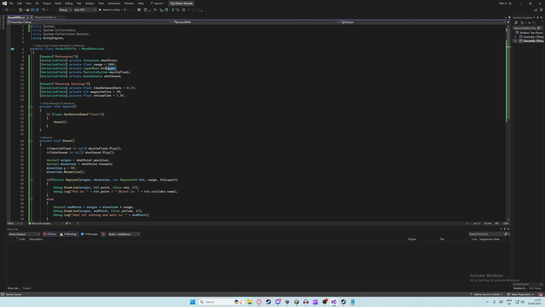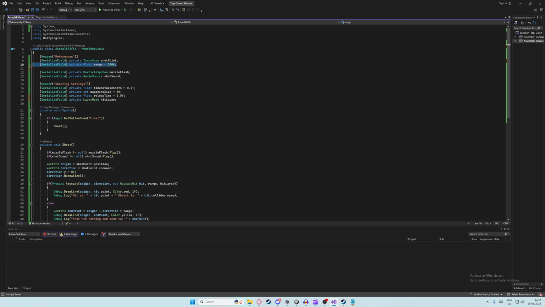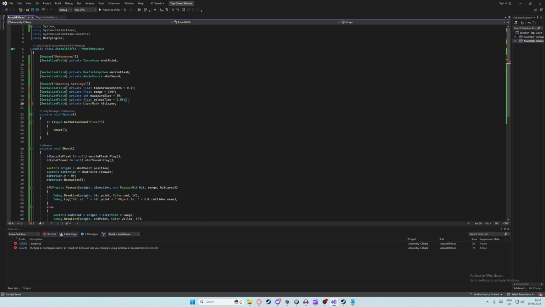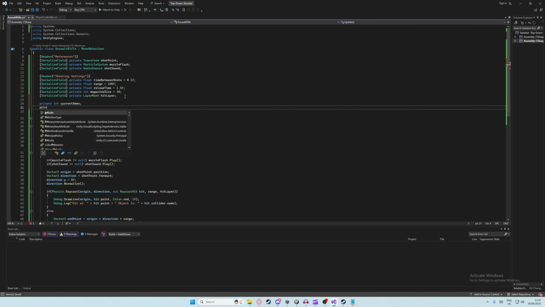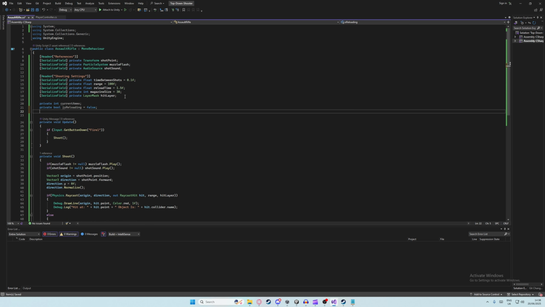Under that we'll have some private variables for our current ammo, a boolean for if they're reloading, and a float for the next time to shoot. We'll move our range and hit layer under this header as well, as it's relevant to this header, keeping our shot point, muzzle flash, and shot sound under references.